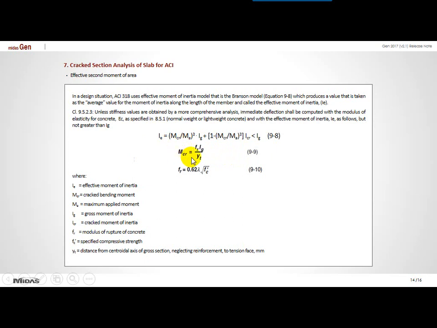The cracked moment is calculated using this formula as per the American standard internally by the software. And also the modulus of rupture of concrete is not required to be provided by the user. This is taken care of by the software itself.